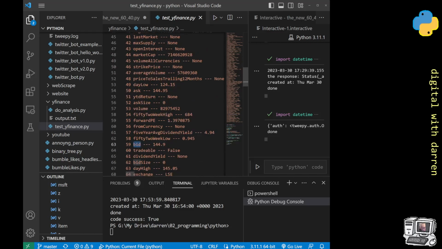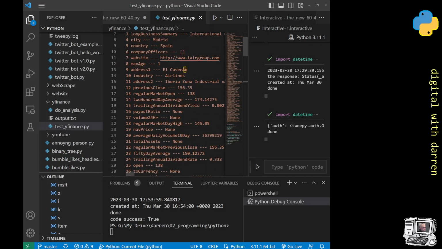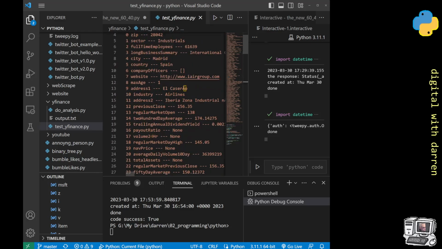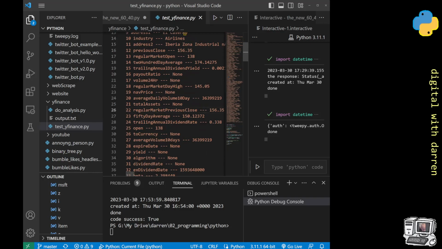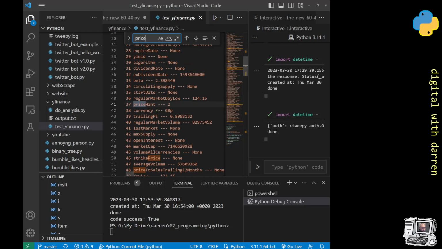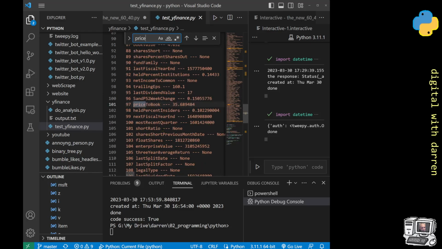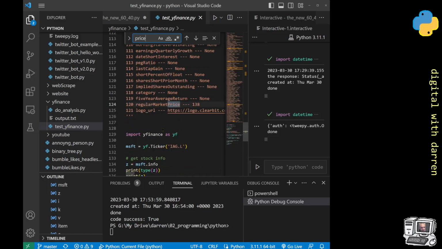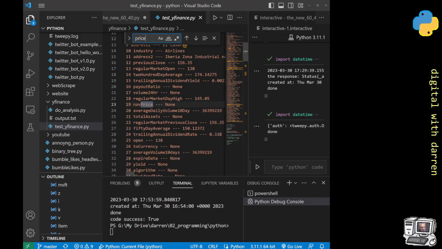Probably have an ask then in that case. I don't know, it's not even alphabetical by the looks of it. So I can do a search for price. Price hint, stock price none, price to sales. Quite a few versions of this. Maybe one of those is a price to book ratio. Regular market price. That might be something, possibly regular market price.